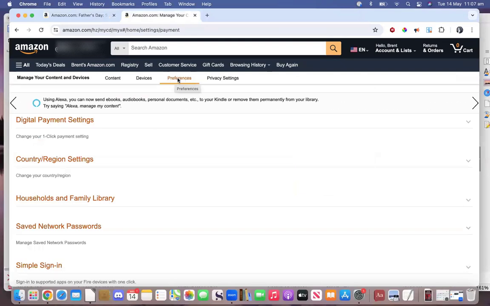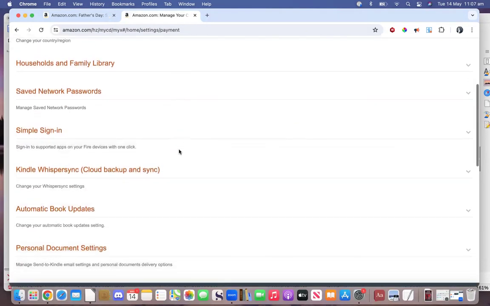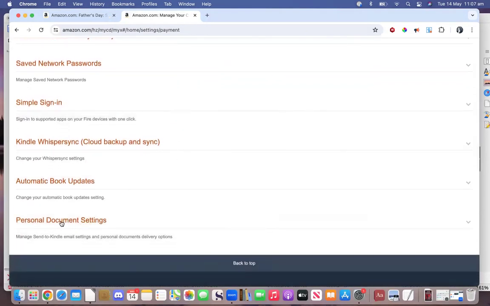If you click on Preferences at the top, you'll want to then scroll down till you find the section which says Personal Document Settings. Now, I'm not going to click on this here because I don't want people to begin to send me documents. But this is where you would go to find your Kindle email address that's specific to your Kindle device, whether it's your iPhone, tablet, or Kindle e-reader. This is where you'd find your Kindle email address.